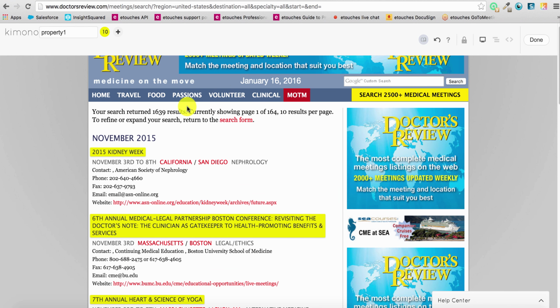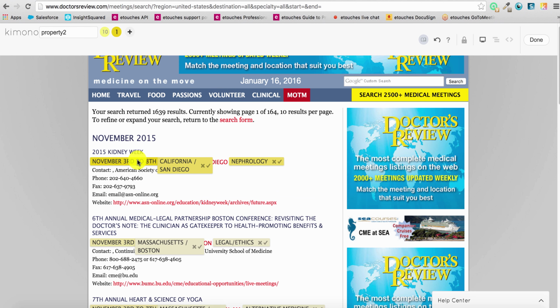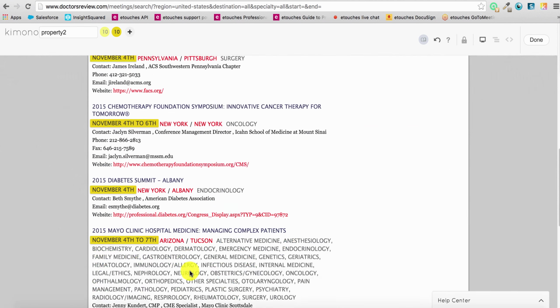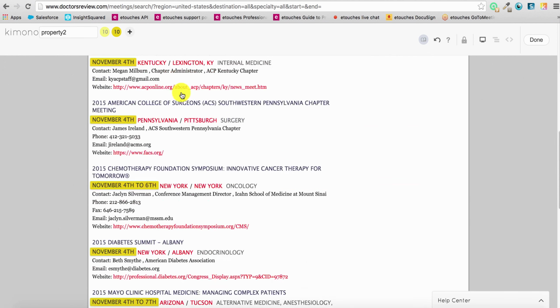So this is done. You can see that Kimono is smart and learns along the way. The next data field or property I want is the date. I select just the date, and again click this little check mark, and this will mark all of those dates. Next one is going to be the state and the city. That's correct, and again this is all collected. Next one is going to be the specialty. And you can see sometimes it selects the wrong fields, and you just have to click the cross button there.